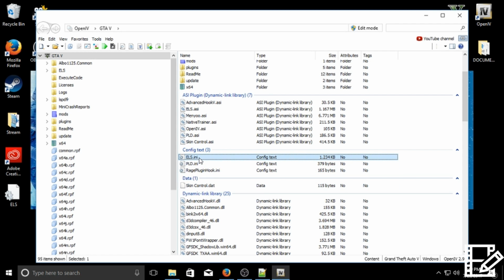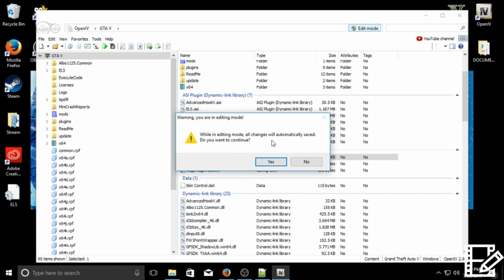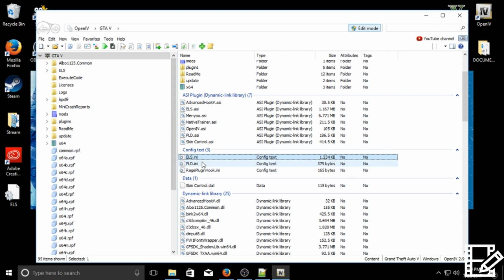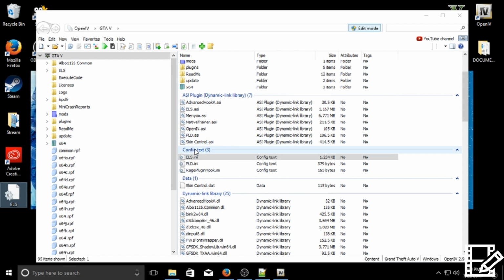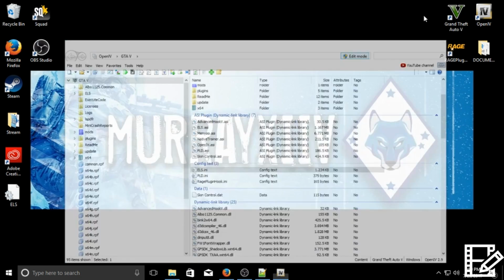Now, what you're going to do is click on Edit Mode. This just tells you that whatever you do in OpenIV with Edit Mode is automatically saved. So we're going to drag this ELS INI file out. I've already got it on the desktop, so we're just going to copy and place. You're going to copy it out. Leave the one that's in there in case you screw this up. I don't think it's possible, but you never know. Okay, so we're going to minimize that for now.